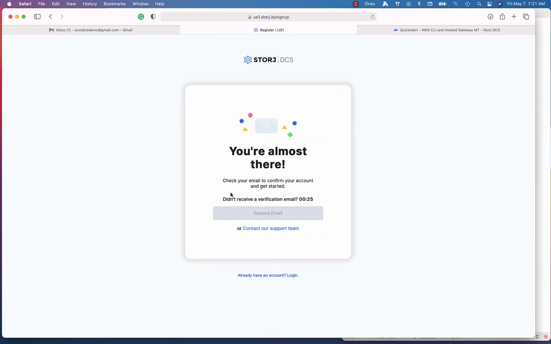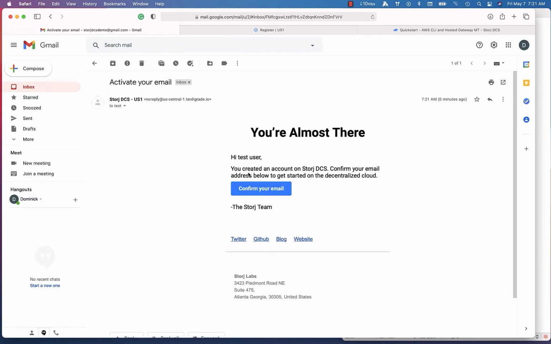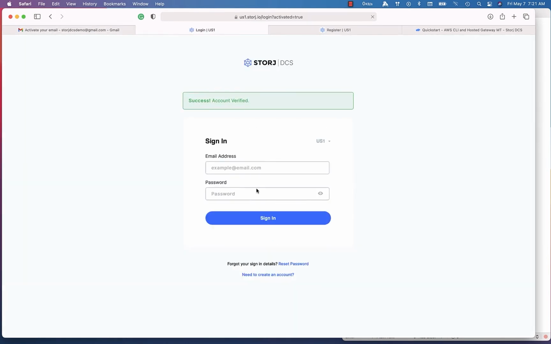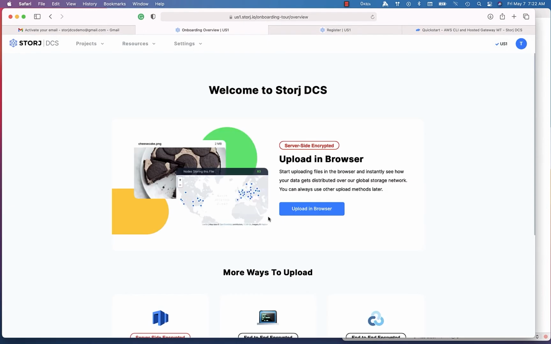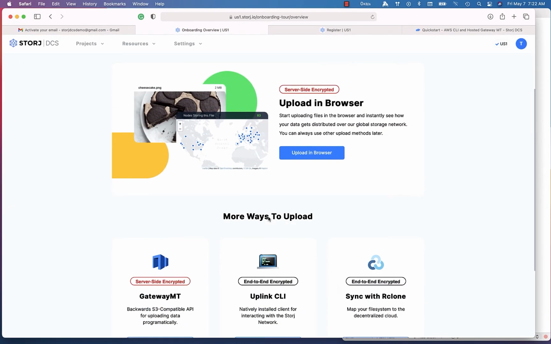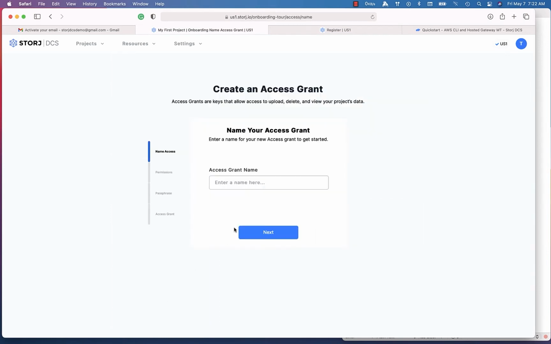You should receive the email promptly. Here it is. And there we go. You then see the page where you can sign in. We'll just authenticate now. On our first sign-in, we'll be presented with a splash page, which gives us a few options. Because we're going to be using the AWS CLI, we're going to need GatewayMT credentials. So we'll go ahead and click Continue in GatewayMT.